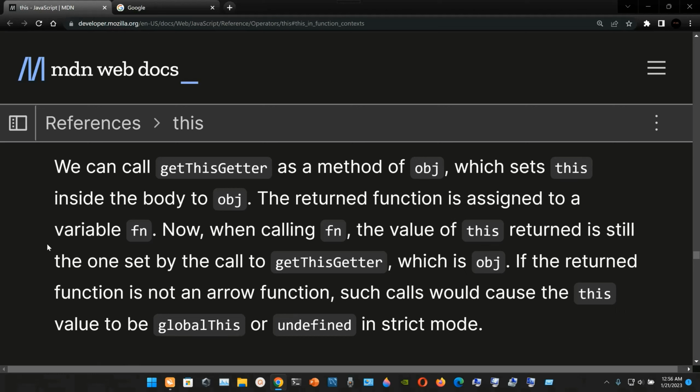We can call getThisGetter as a method of the object obj, which sets the keyword this inside the body to obj. The return function is assigned to a variable fn. Now when calling the function fn, the value of the keyword this returned is still the one set by the call to getThisGetter, which is the object obj. If the return function is not an arrow function, such calls would cause the keyword this value to be global this or undefined in strict mode.